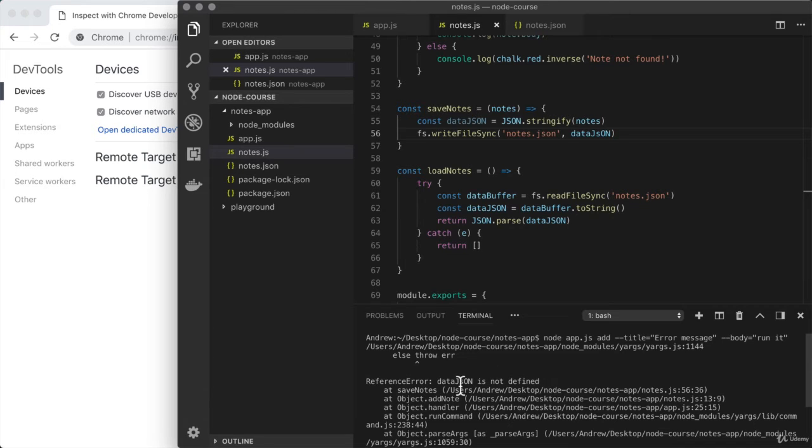Is data.json not defined because I've misspelt it? Or is it not defined because maybe json.stringify didn't give us back what we thought it was going to give us back, so when we referenced it later, it broke? So it'll still be up to us to really work through the problem that caused the error, but the error can get us to the right part of the code.